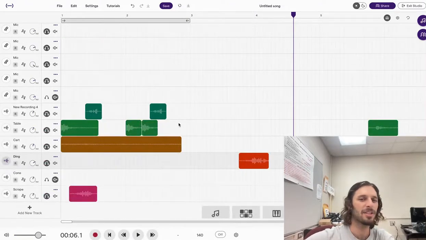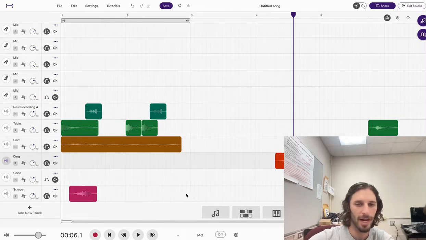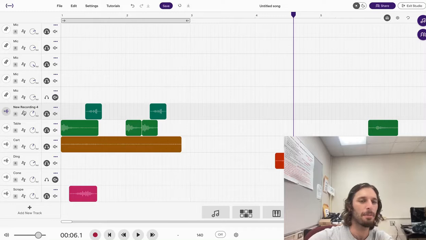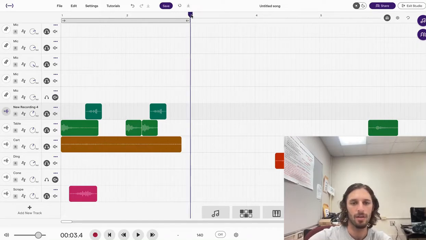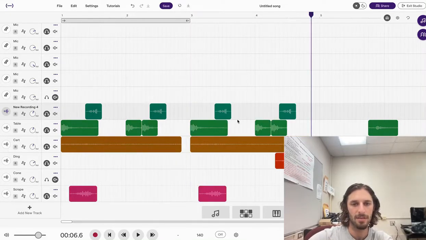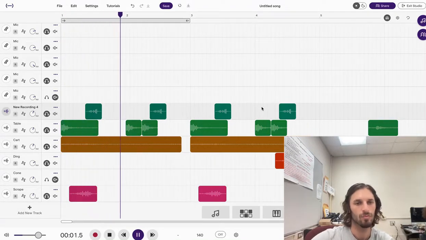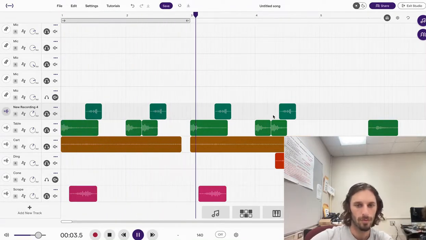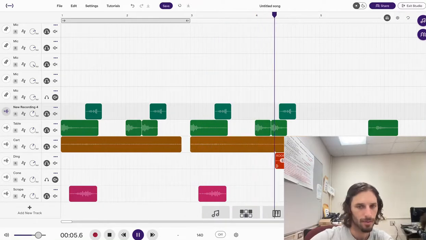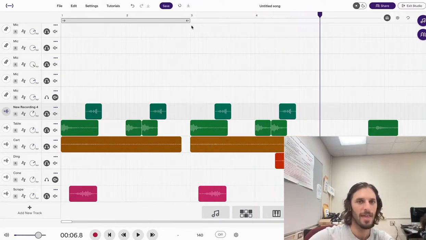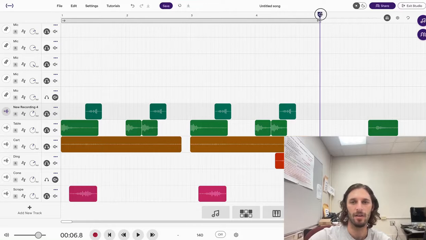So that might be like a turnaround after 4 bars or something. So I'm going to highlight all this. Make sure you're clicking on the top track. I'm going to hit paste. So now I have a 4-bar pattern. And then I could loop it there.